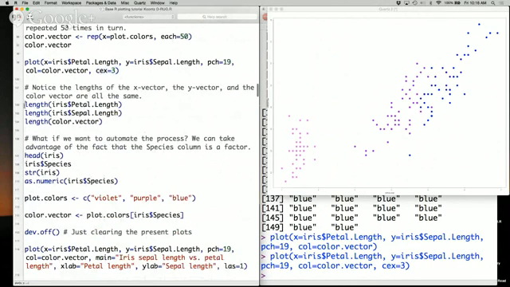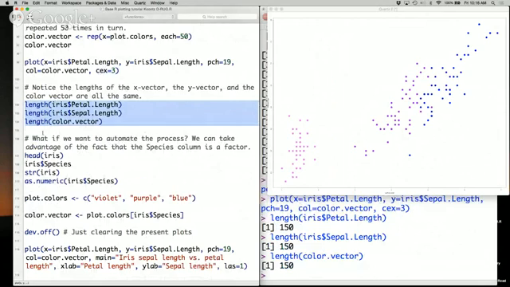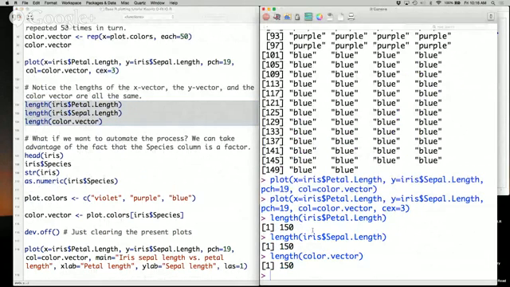And so importantly, notice that the lengths of these 3 different vectors are all the same. Calling the length function on the petal length and the sepal length, both within the iris data set, and then the length of that color vector that we created, they're all 150 elements long. So when you're thinking about plotting your own data, imagine how it would look with all of those the exact same length, so every XY pair has its own matching color.